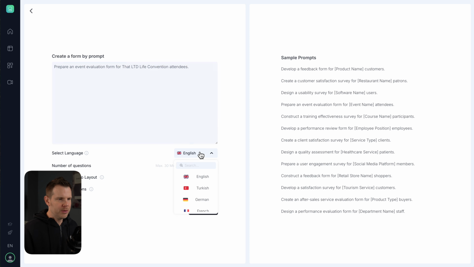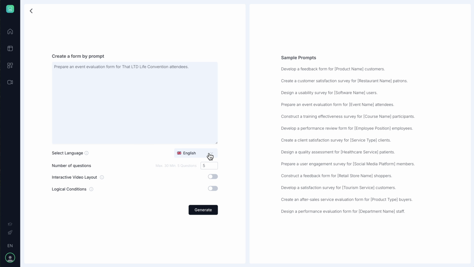So let's choose our language here. Once again, I'm gonna make sure to select English to ensure that it doesn't default to Turkish. And then under number of questions, you wanna set however many questions you want the AI to think of. Remember, AI is going to be thinking of questions based on your prompt, so don't choose too high a number here or your form will be too long and no one will want to complete it. I'm gonna choose 8. I think that's a pretty good number for an event evaluation. A little bit on the high side, but it'll work for now.